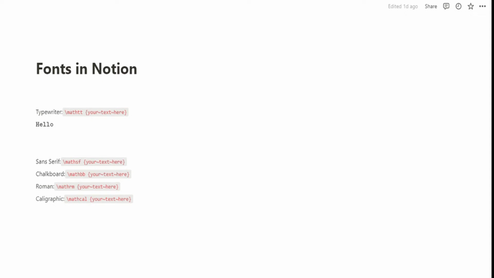Hello everyone, today we are going to talk about fonts in Notion. Generally speaking, there are two ways you can create or use different fonts. The standard font is the one you're seeing here right now, or when I type hello, this will be the standard font you get when you create a new page.